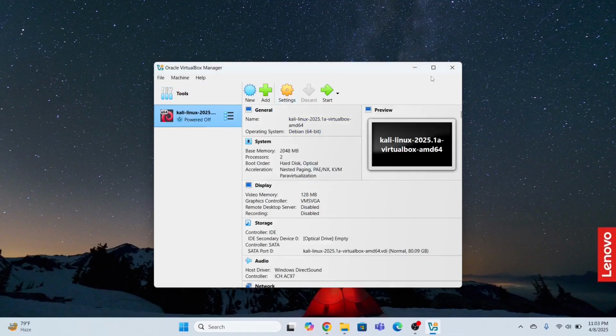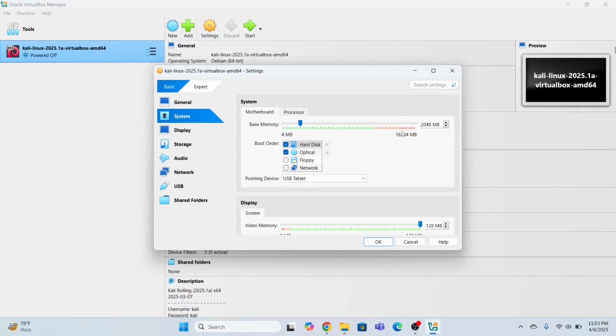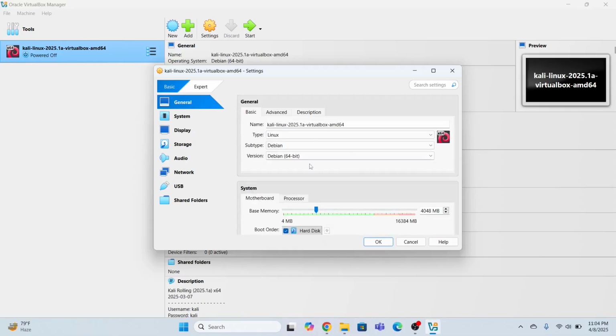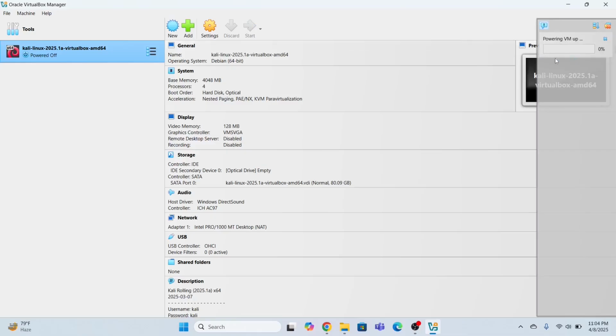Now I need to look at my settings. Go to settings. Under motherboard, memory, I'm going to specify 4 GB as my memory. Processor, I'm going to specify 4 CPUs. Now everything is okay, so I just click OK. Now I need to start this machine. Right click, or you can click start from here. Just click start and this will start the virtual machine. You just need to wait for a while and it will automatically start the machine.